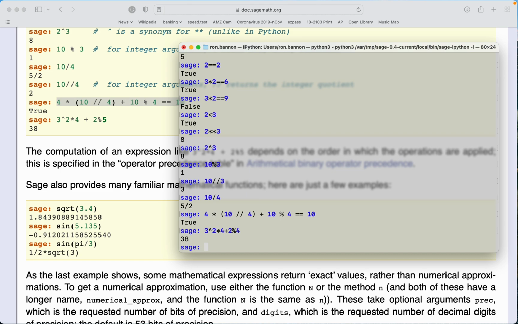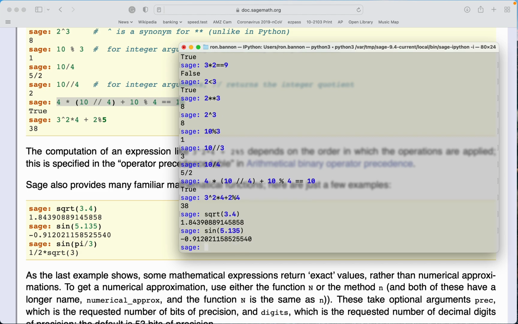All right, let's talk about the square root function now, SQRT. And again, you're expected to read through this on your own. So square root of 3.4 gives me an approximation over there. Sine, I do want to claim that the sine function is taking an argument in radian mode. So it's 5.135. All right, I got that. And sine pi divided by 3. And I get this number over here.